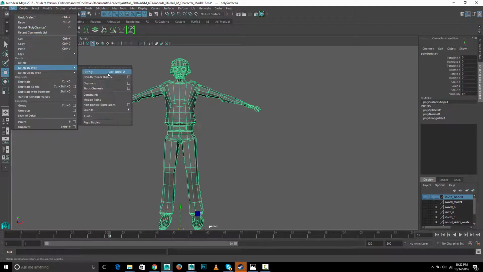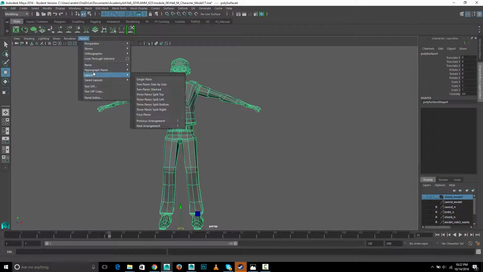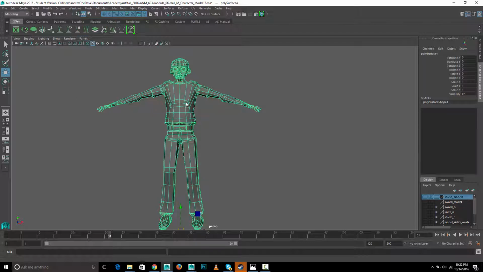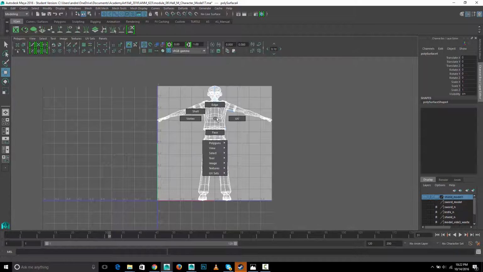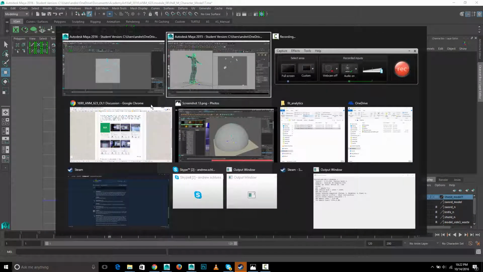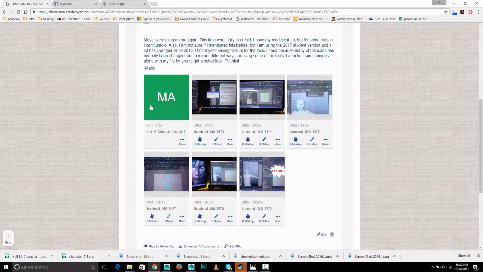Delete by type history. Let's just see without any additional cuts or anything. Let's just see if it unfolds. Okay, I think it's working. It's not crashing on me. So try the cleanup stuff. If you want to stick with the newer version of Maya, you can try that. I can't remember if you say you're on 2016 or 2017. Oh, you're in 2017, so maybe it's a 2017 thing, but I kind of doubt it. So try that other stuff and let me know how it goes. Okay.